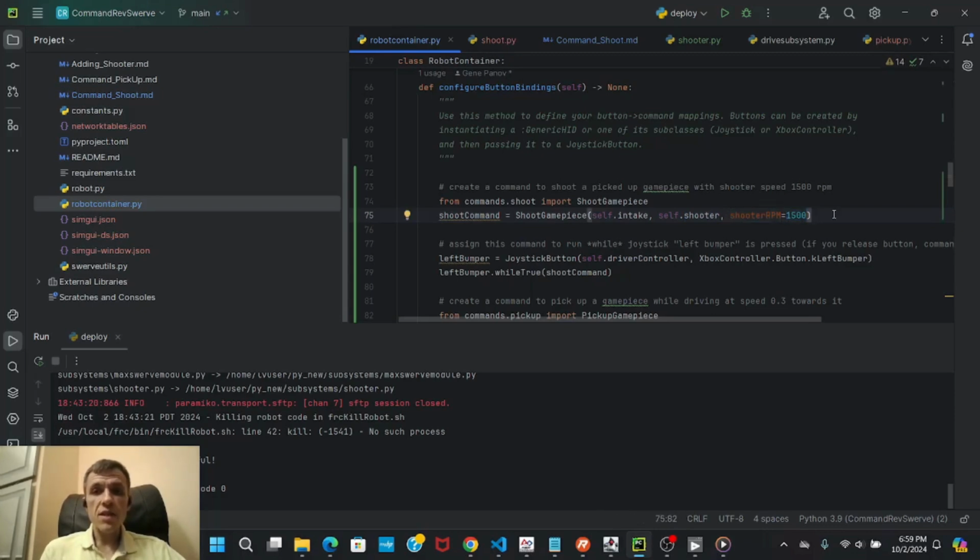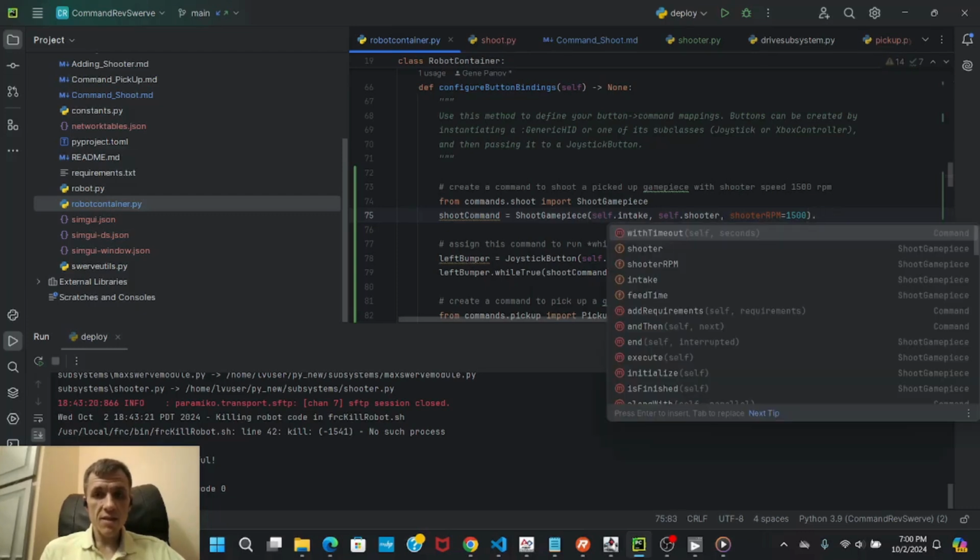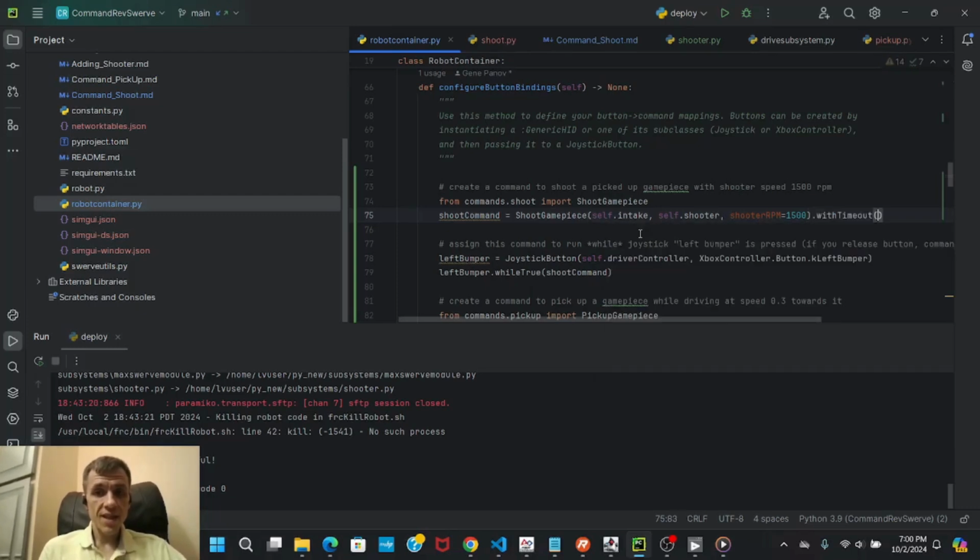What is missing here is a timeout. We want to end this command within 5 seconds, even if it doesn't finish on its own. So what I can do is I can simply add dot with timeout and specify how many seconds I'm going to give this command to run. Second, we create a left bumper button, which is the left button, and we bind this command to run while left button is pressed. While means if I unpress the left button, the command will stop immediately.